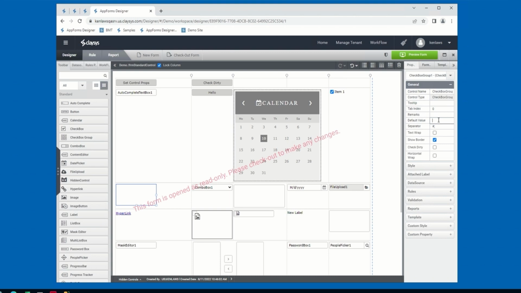Checkbox group. One thing we should note about the checkbox group is the value stored for this control, because it's a container of checkbox items. It will contain a string value with a separator that is denoted by this separator property, so that will identify which items are checked. If there are multiple items checked, they will be listed in the string, separated by whatever separator character you specified here. So if you want to load with the default items selected, you can specify the string here. Just make sure that if there are multiple items, they are separated by whatever separator character you specified here.